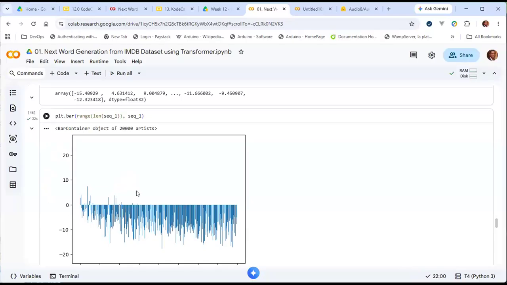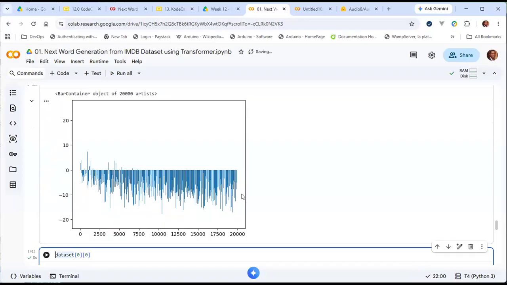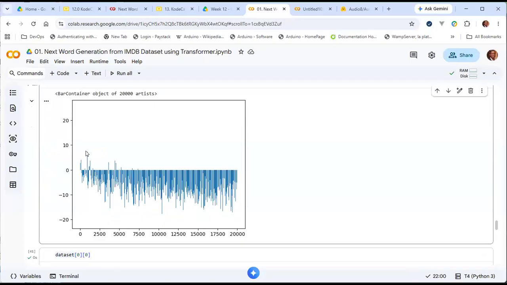But what this is telling us is that most of the numbers are negative, but a few are positive. This is the highest value. So the question is, what is the position of this value, right? Is it position 5 or position 10 or position 20? That position that has the highest value corresponds to the word. The word at this position in the vocabulary is most likely the word that should be next. That's what I'm trying to show.